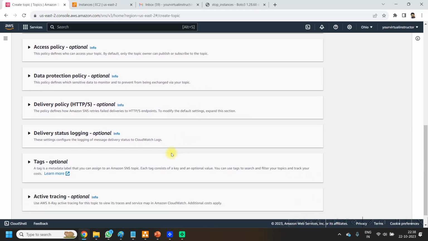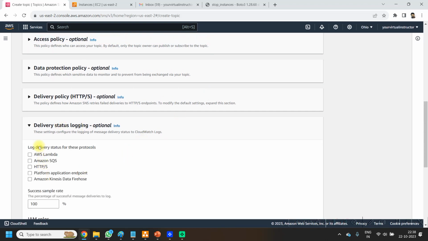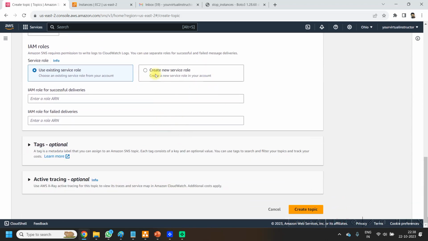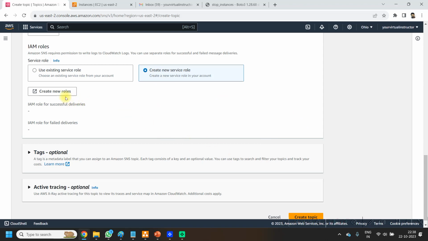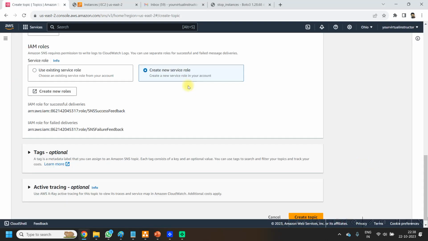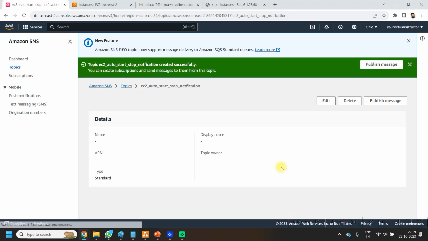scroll down, keep everything as default, and here under delivery status logging, select AWS Lambda, and let's create a new service role. Here keep everything as default and click on allow. Scroll down and click on create topic.